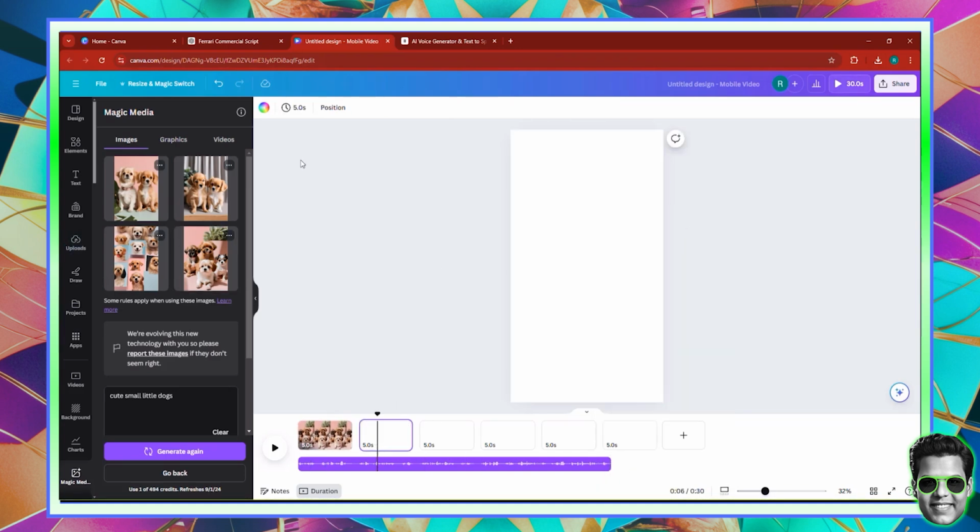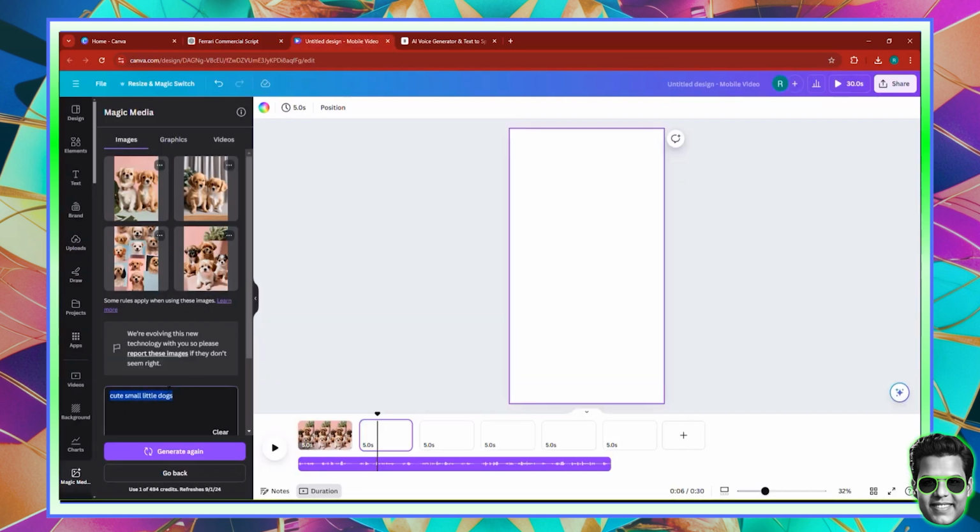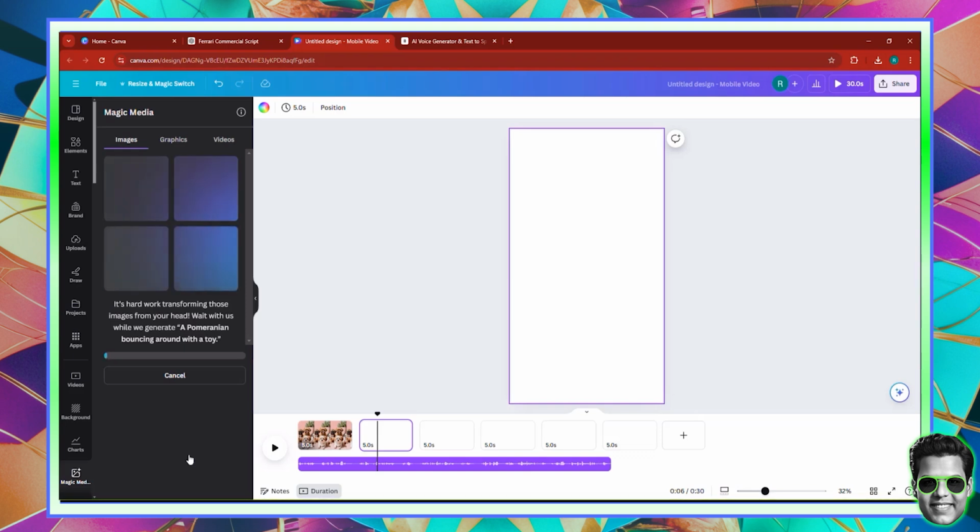Now let's move to the second page. Now on the second page, we have the Pomeranian, right? So a Pomeranian bouncing around with a toy. This is our prompt. So we're going to come back right here. We're going to paste this in and click generate again. In which case, now on page number 2, we're going to add an image of a Pomeranian playing with a toy. So it's taking some time right now to generate. Okay, so there we have it.